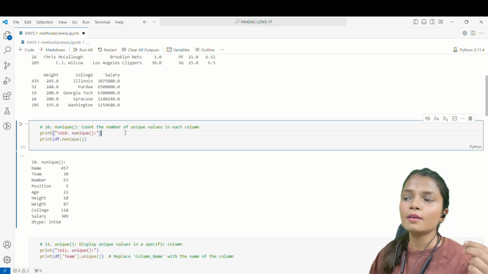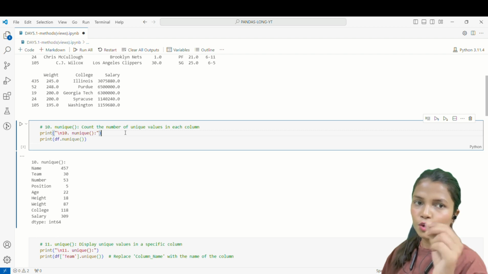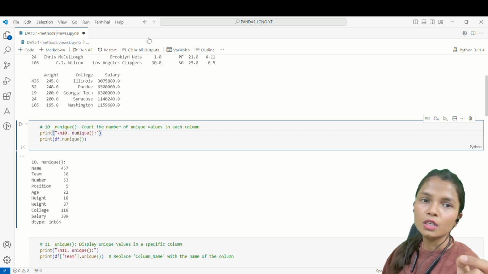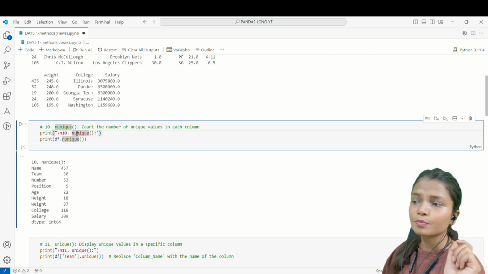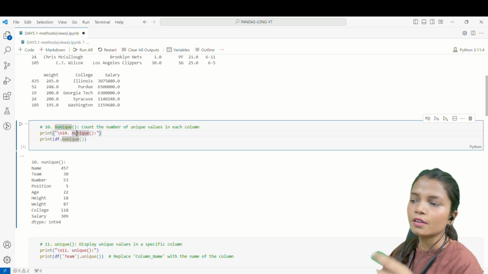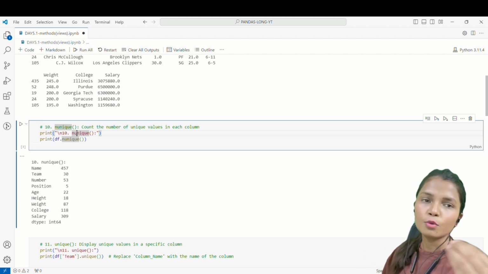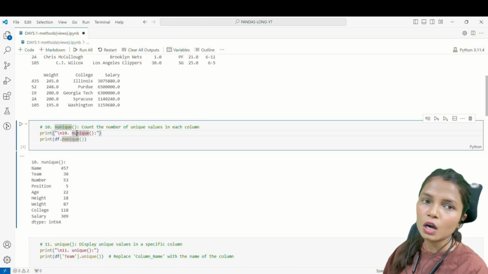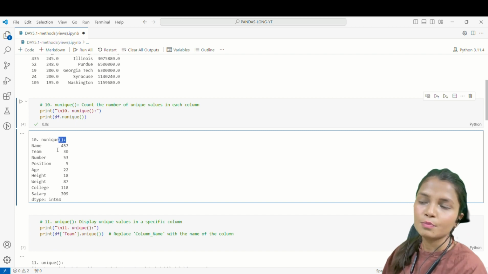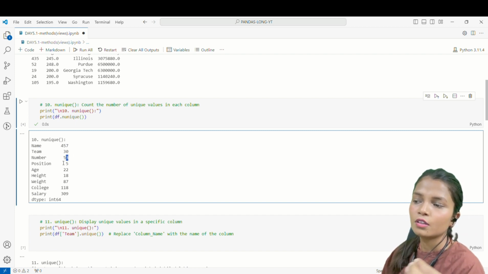Another method is to count the number of unique values in each column. For that, you use nunique. nunique is a function which comes with empty parentheses. N stands for number, and unique, the number of unique values in each column. If you run this, you will get numerical values, which are the counts of unique values. We have 457, which means these are the unique values. In team, 53, position, 5, age, 22, and so on. That's how the unique values are printed.